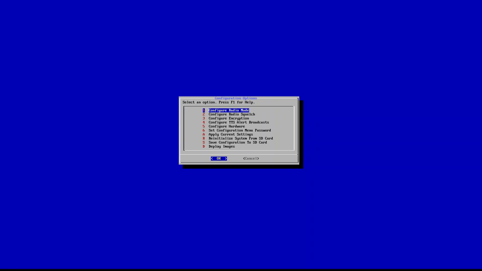The system lets you save two preset messages, and the console interface also lets you broadcast custom ones. To configure these, go to Configure TTS Alert Broadcasts, and then select either the primary or secondary alert. So let's configure those real quick.